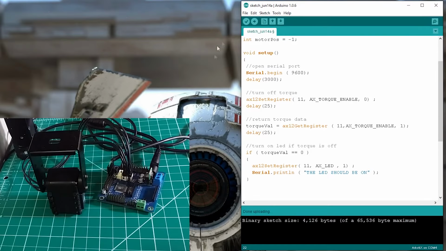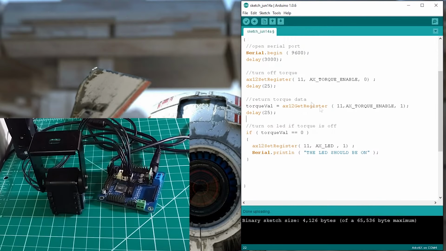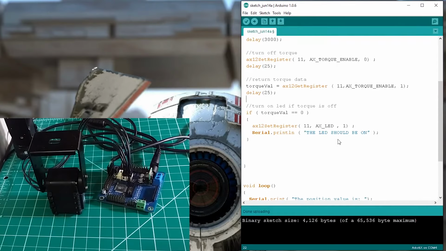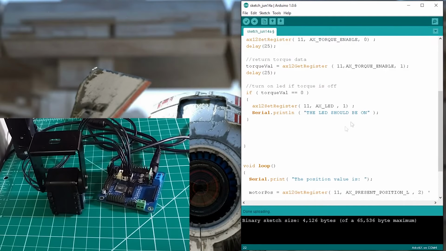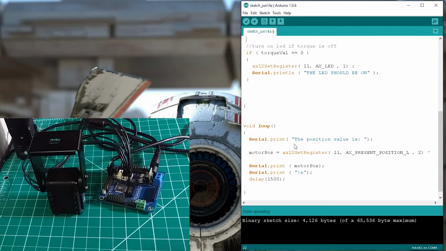Again, the overview of what we're doing: we're going to turn off the torque, and we're going to store the value of the torque, so it should be 0, and we'll do an if statement to turn on our LED, letting us know that the torque is off, and then we'll also print it out for confirmation. And then during the void loop, once we manually move the position on the Dynamixel motor, we can print out the position as well. So let's check our code.